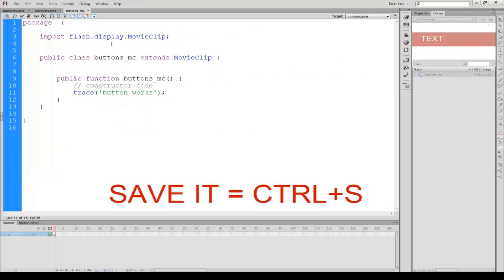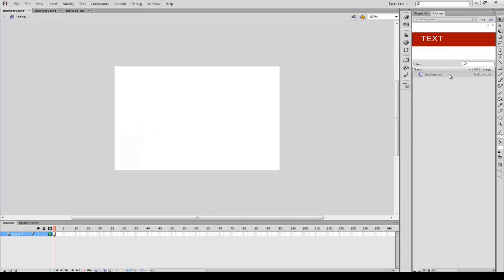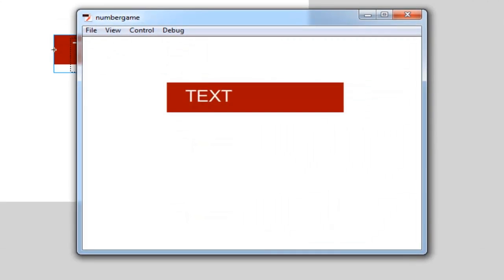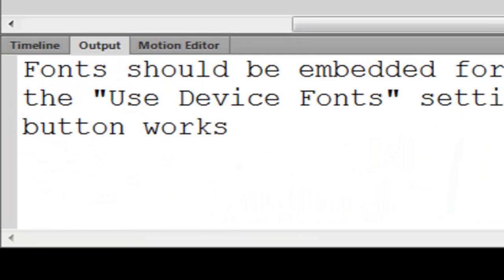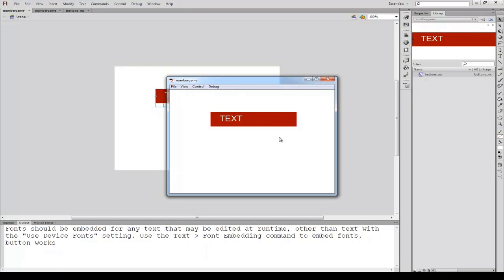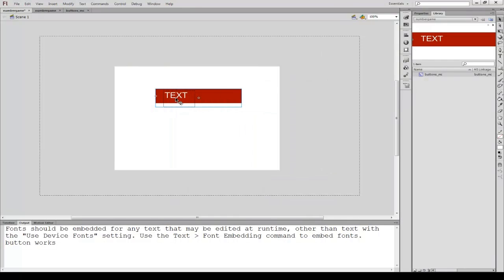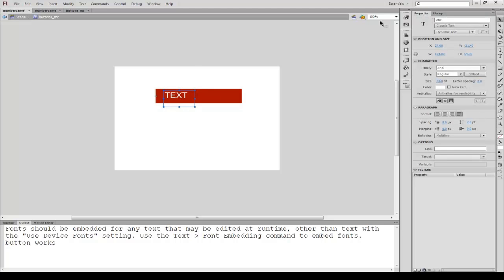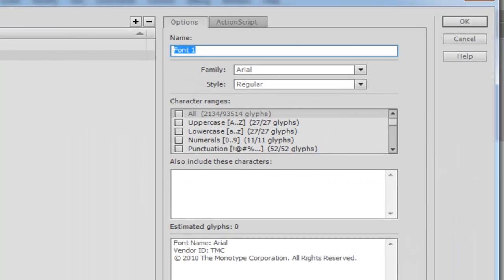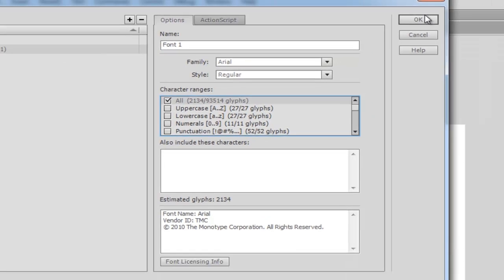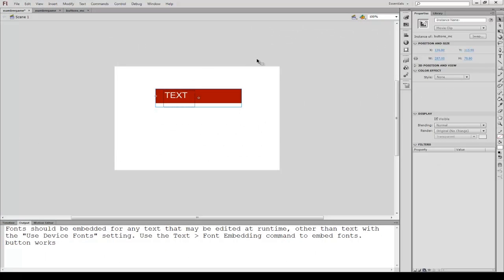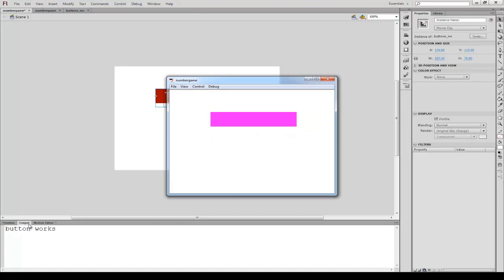Let's save that. So it saves the new updated code. Go to the number game FLA. Drag the button movie clip here onto the stage. And there we go. Now it's asking me to embed my fonts here quickly. So if I just select the font there, I want to embed. As this is only a demonstration, I'm just going to chuck them all in. Okay, and we're going to come back out again. And you can see there, its tracing button works.